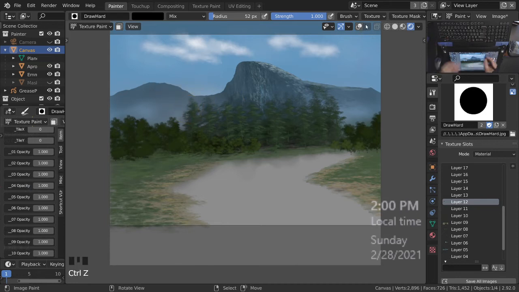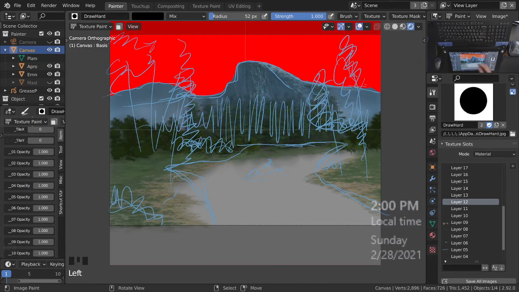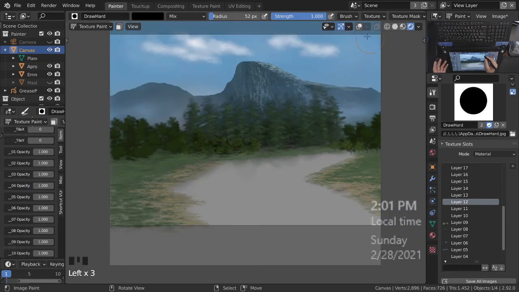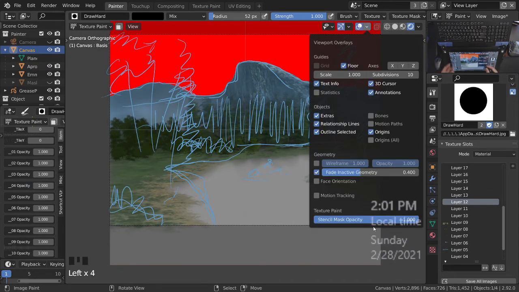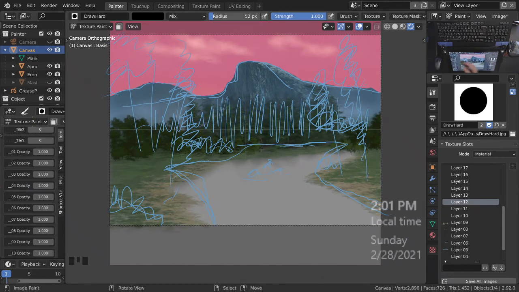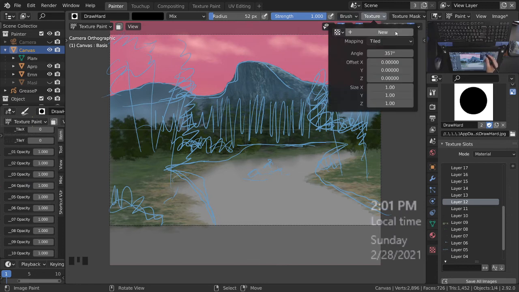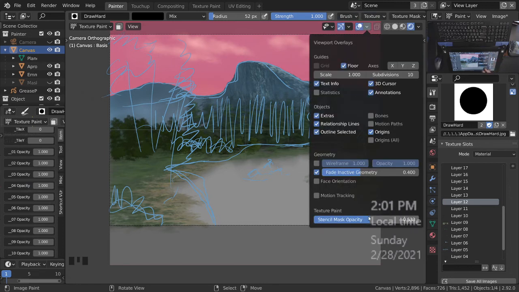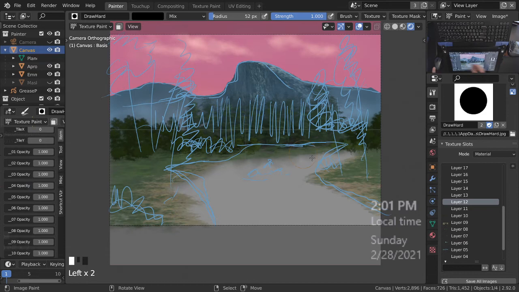Control Z. There. So, interesting thing I just found out is that if you turn off this, it turns off the mask, and there must be an option somewhere in here. Texture paint mask opacity. Oh, this is great. I don't need this at all anymore. So this is great now. I can still use it for other stuff though, but I didn't even notice that. You learn something new every day.